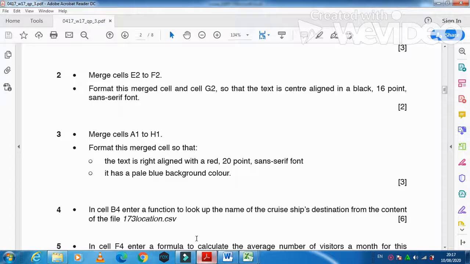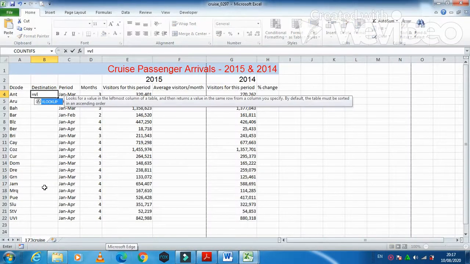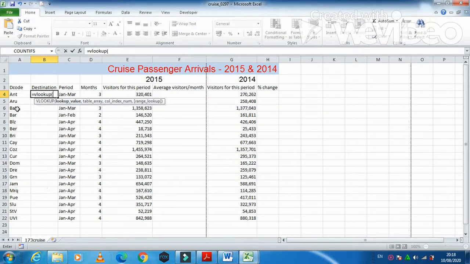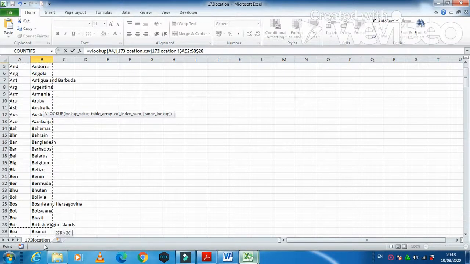So what I need to do in this case is enter a function to look up the name of the cruise ship destination from the content of the 17.3 location file. So here, equal to VLOOKUP, then bracket start, we look at this cell, then comma, the table array is in the location, start from this point till the end. That's all, nothing else.